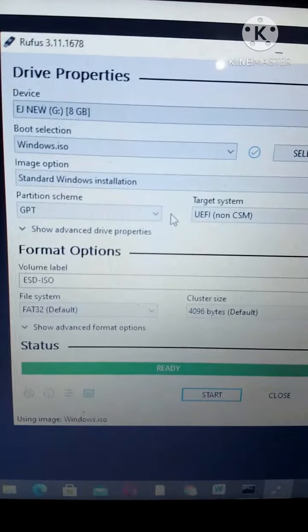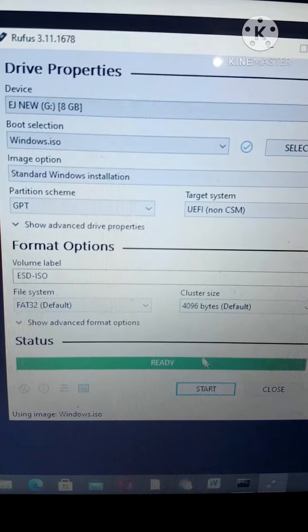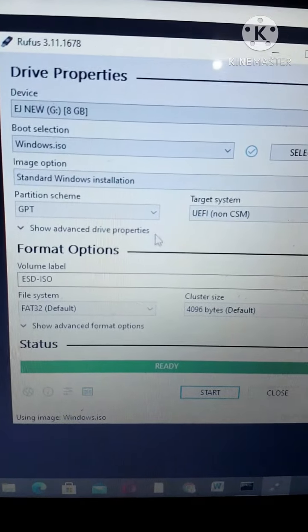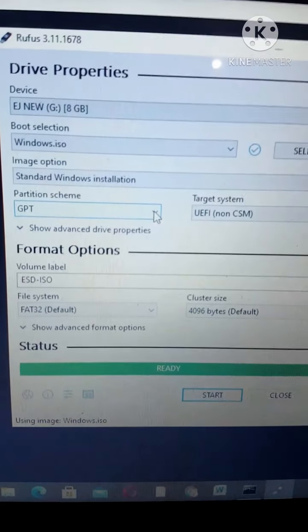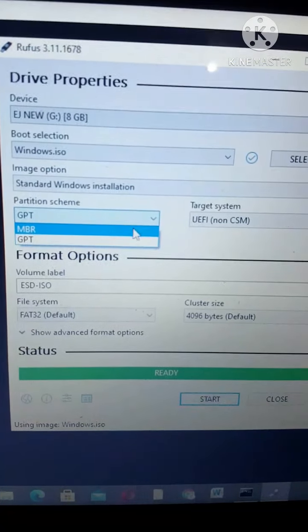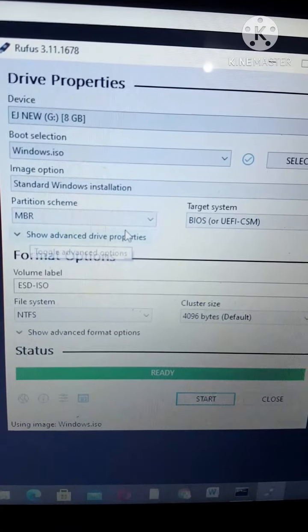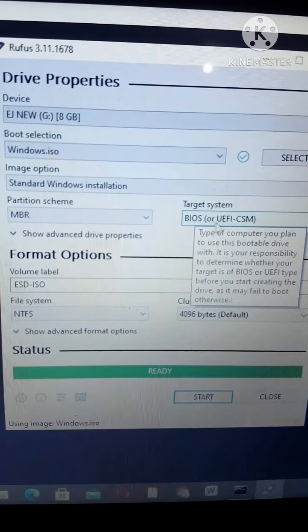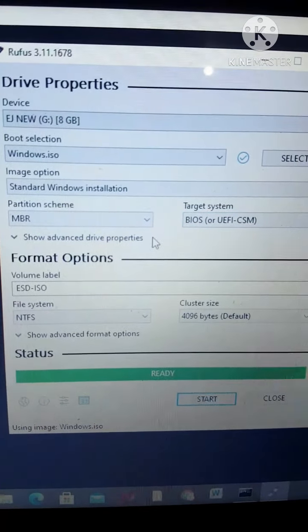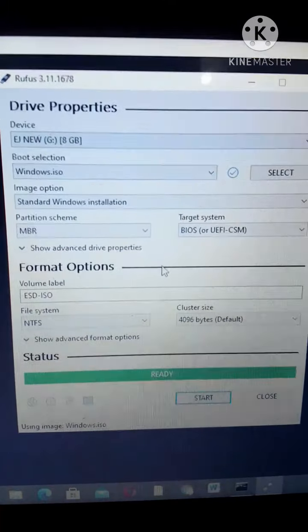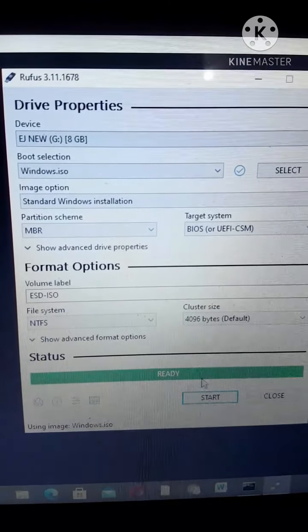So guys, before you start, there's one thing I want you to pay attention to. The first thing, you want to change this GPT to MBR, so we're going to boot from BIOS. As you can see, GPT to MBR, and then we're going to select start now.